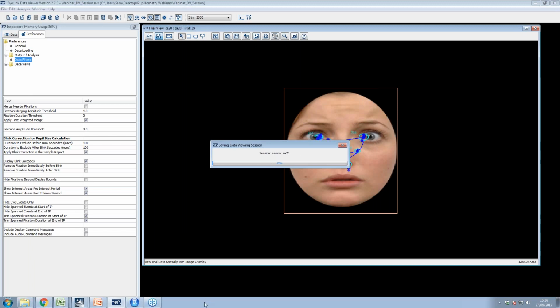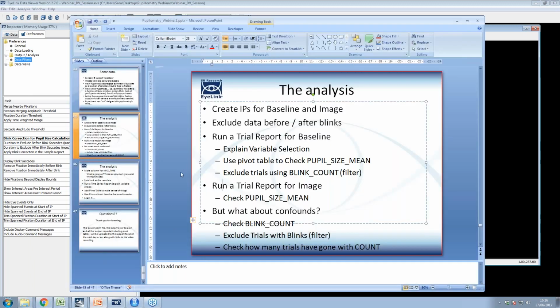Data Viewer will save itself again, and then it will run that report. And we can then go and see, well, let's just take, for example, average or maximum pupil size during that 2000 millisecond window. Is there any effect? What about confounds? What about blink counts? What about where the eye is at the time to max? Things like this. All of this we can then explore in that data.